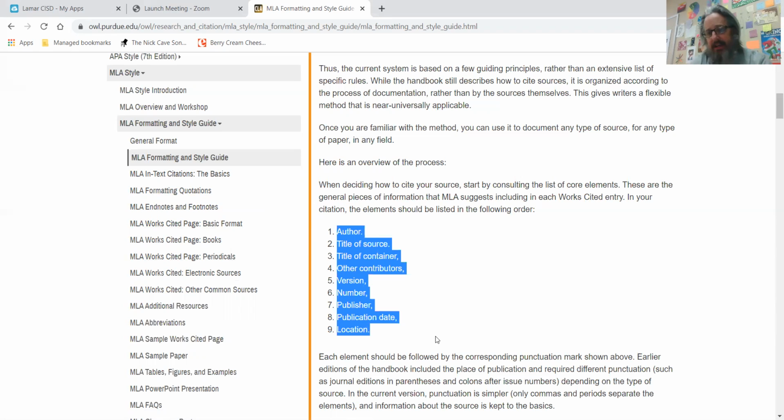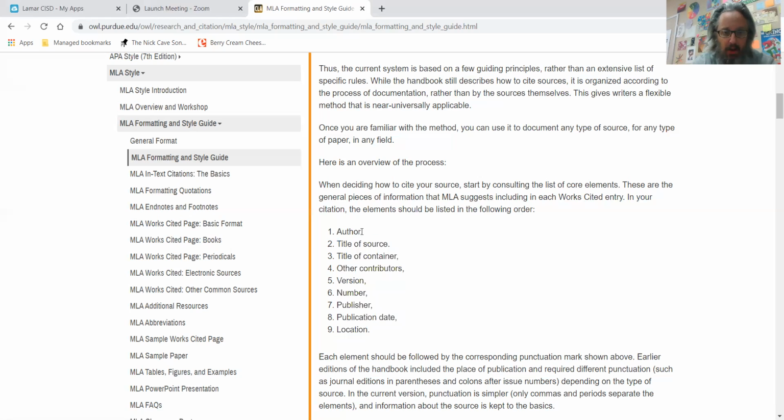When you're thinking of a citation of a text that you are using in your paper, you've pulled a quote from it, paraphrased from it, or summarized something out of it, and you need to cite it. When you're thinking about the works cited page, that's the full citation: author, title, date, that kind of thing. This is the basic order of stuff that you need regardless of what kind of source it is. So author, number 1. See right here? Author, title of source, title of container.